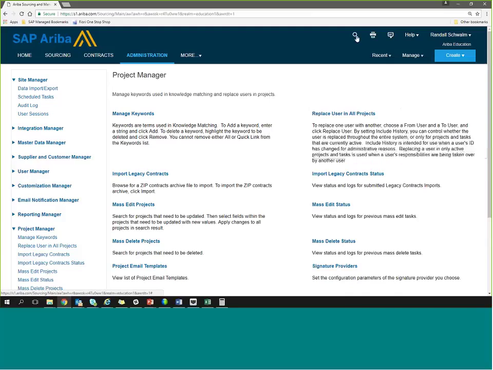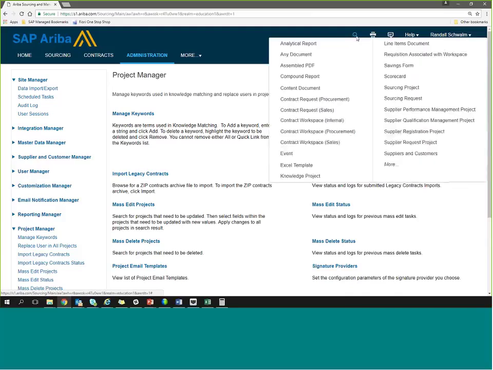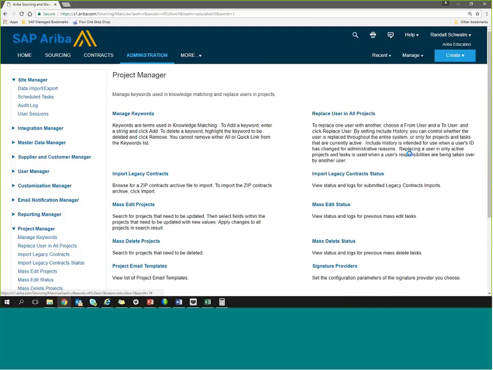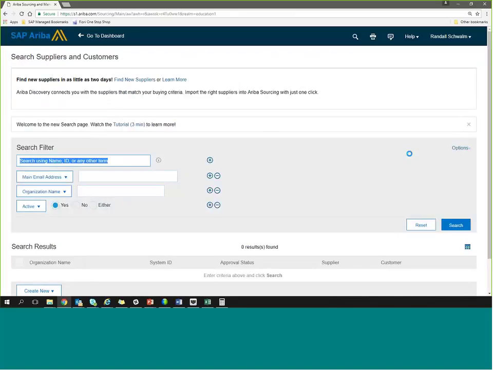So what I'll do instead is I'm going to click on my magnifying glass and I'm going to choose suppliers and customers. This takes me to my search screen. This is where I can then search to see if an organization already exists. There's a couple ways that we can search. This very first box here is kind of like a Google search. It'll give you any term. So you could type in an ID, you could type in a word, you could type in anything, and it's going to search all of the fields on the supplier organization for that.